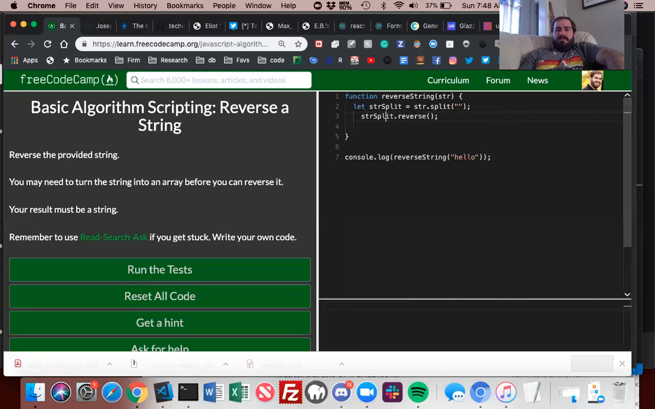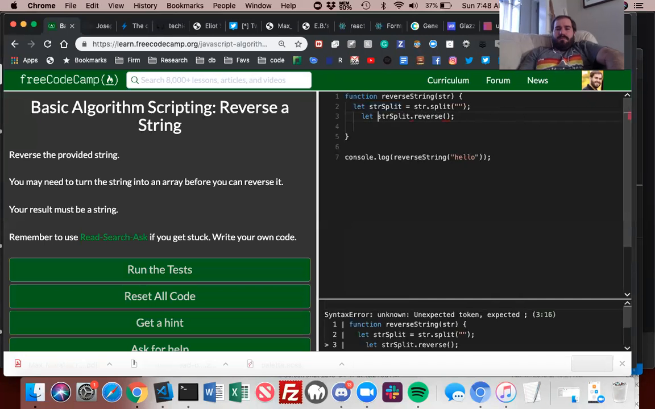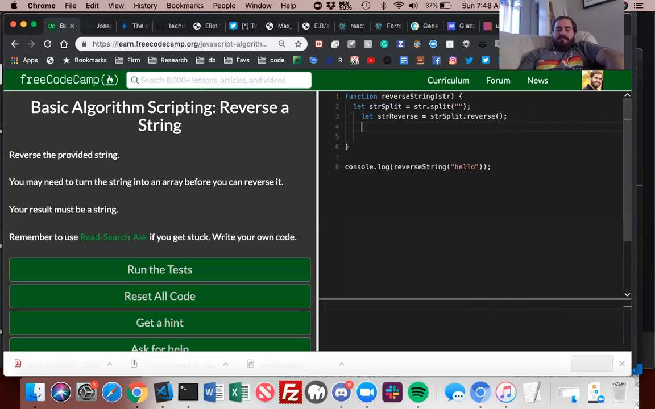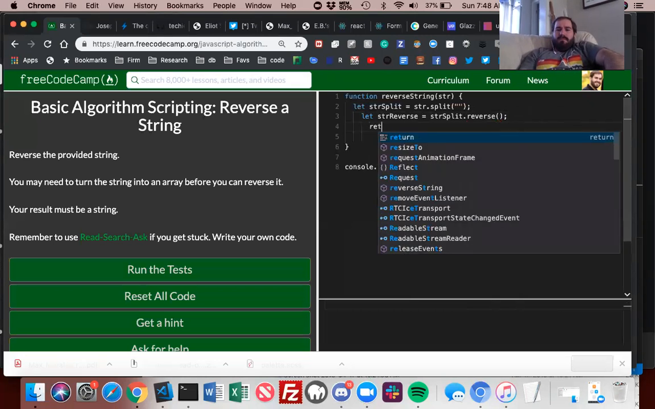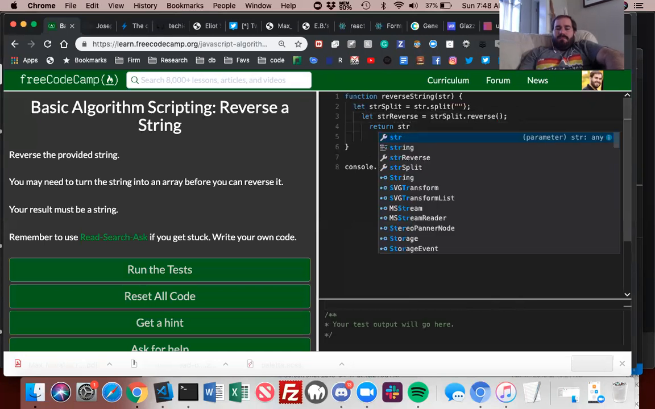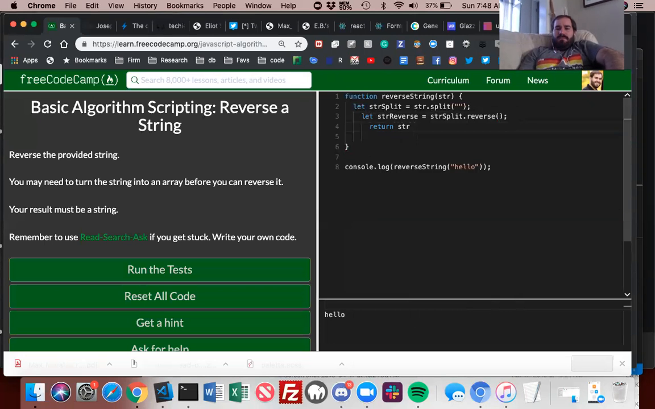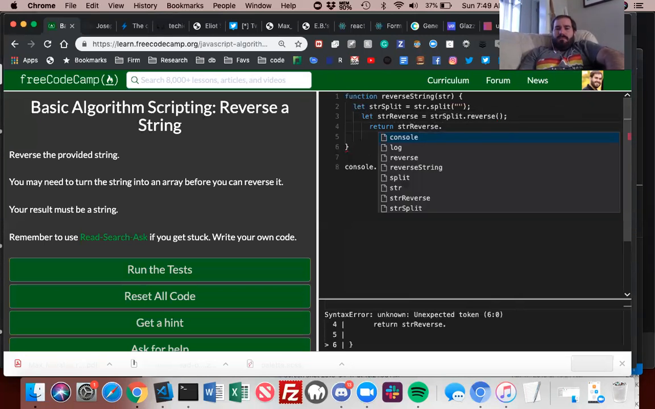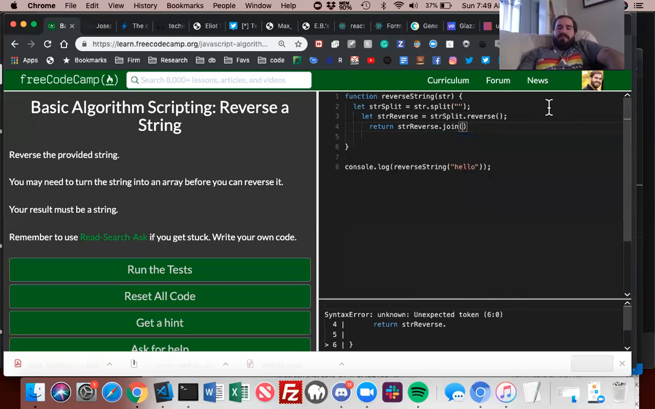Better, right? Let reverse string or a reverse array or something. String reverse or something. In the return, string reverse dot join. J-O-I-N. There's a little bit of a delay.